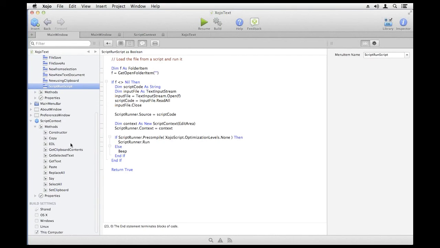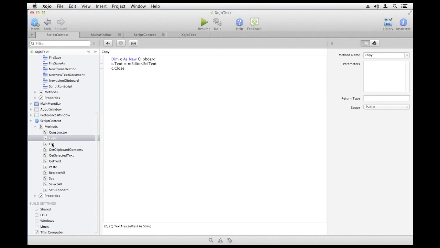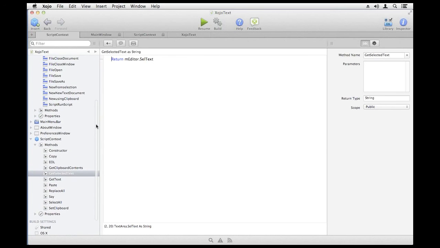And then the only other thing that was added was the context object with these methods for the interfacing. And that's it. Those two steps added the XojoScript ability to your application. And then I just wrote the various scripts that could make use of these context object methods to do what they needed to do.